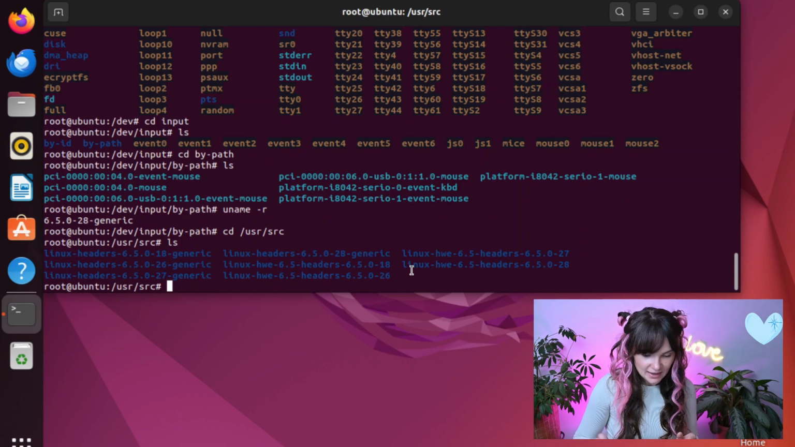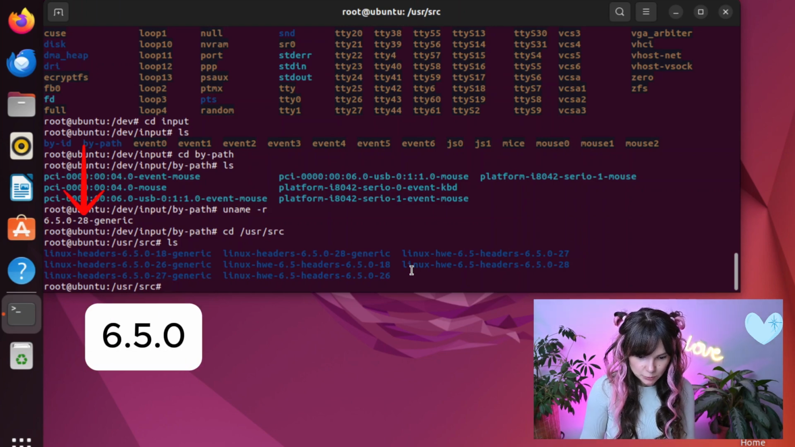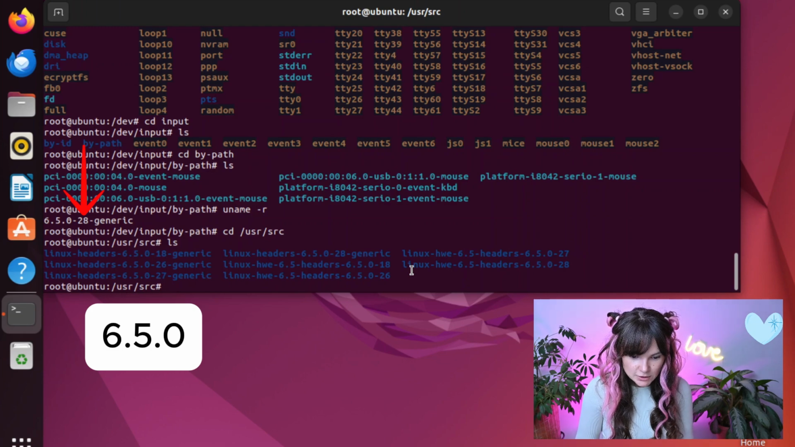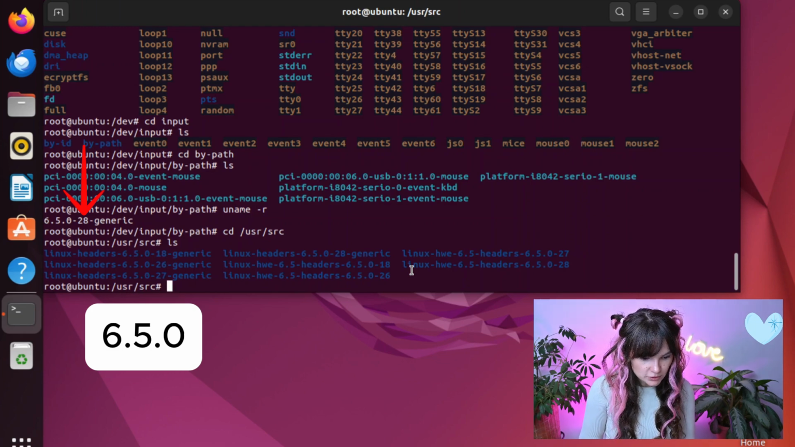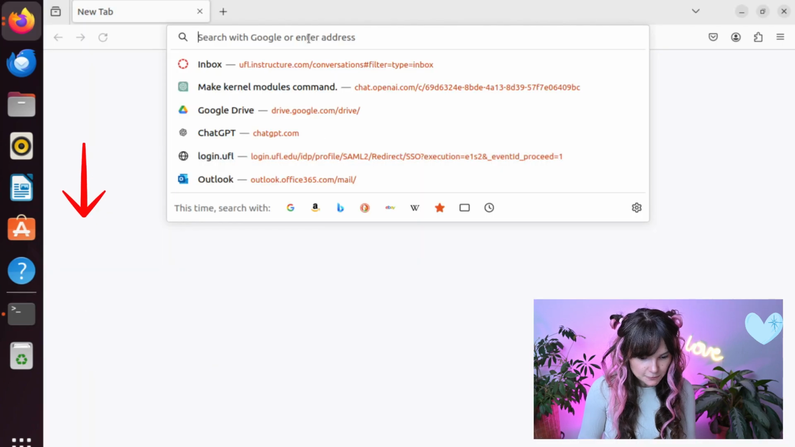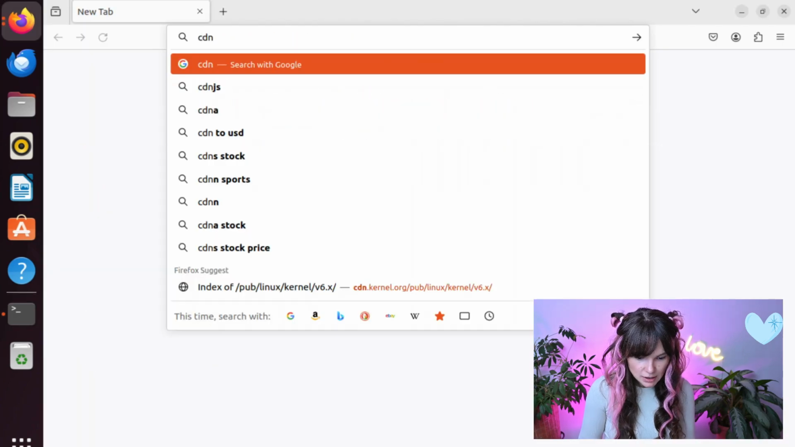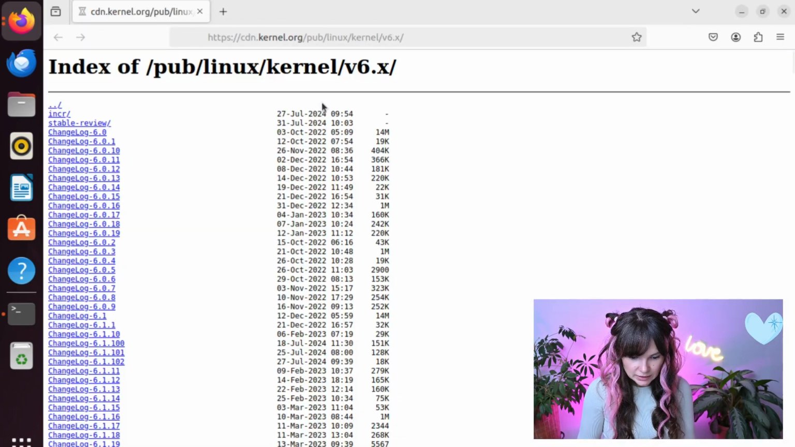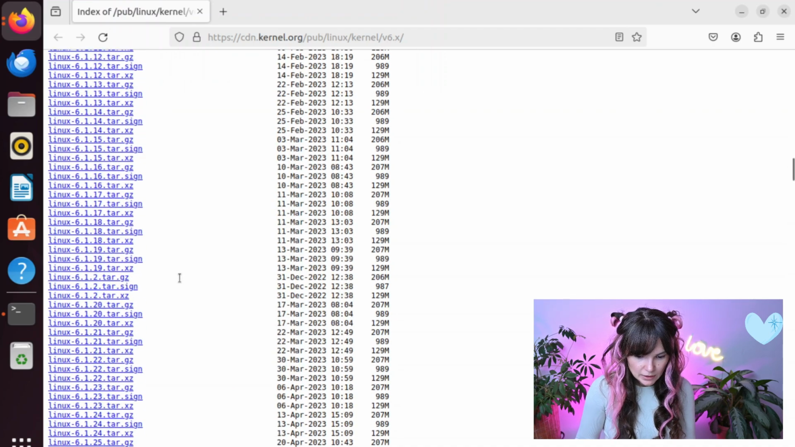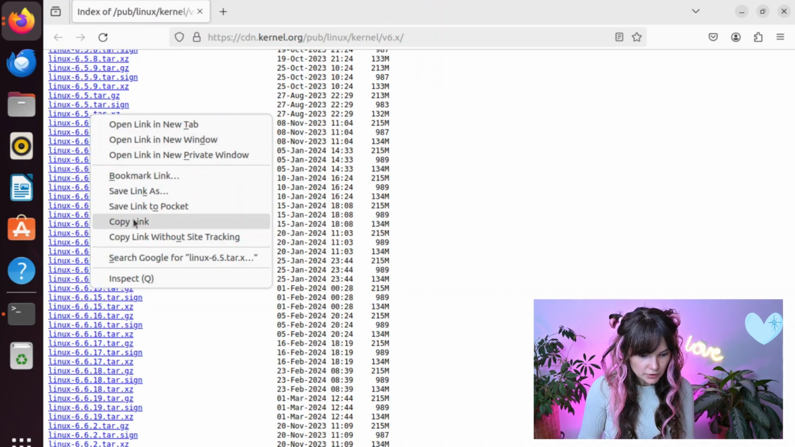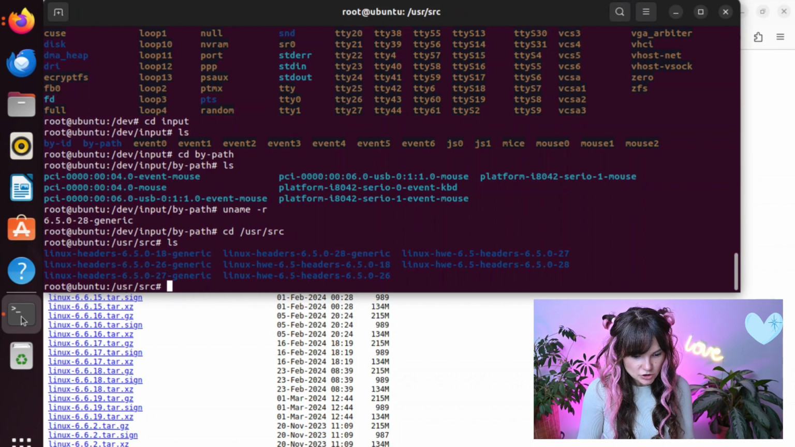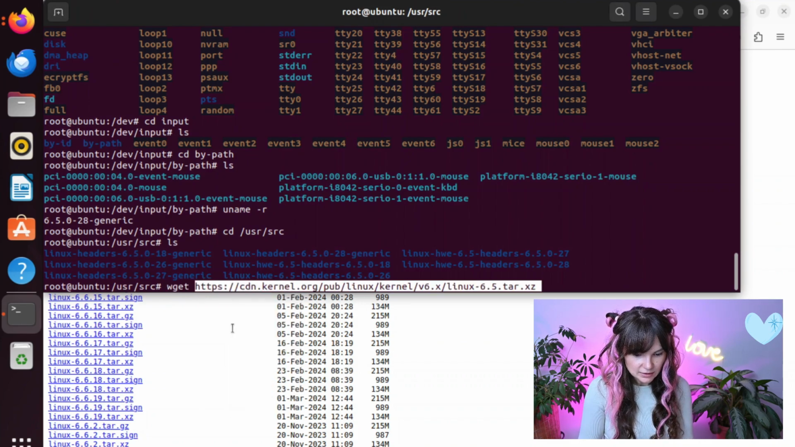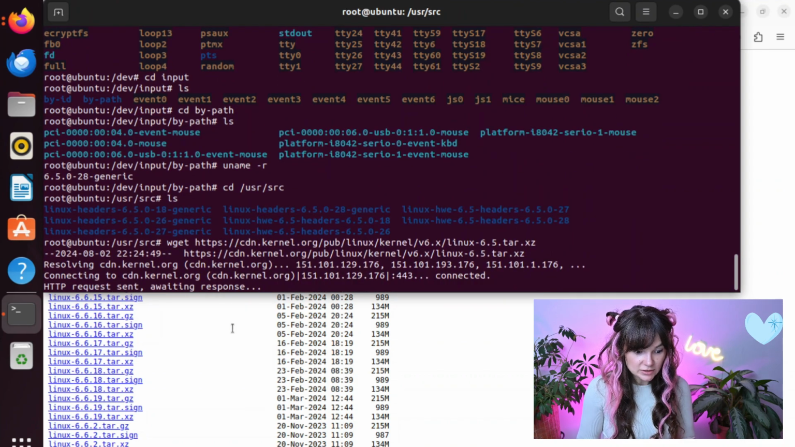Okay, so we already know the kernel version we need, which is 6.5. So we can just head over to the kernel website and find the corresponding tar file. Let's copy the link, okay? Now we can head over to our terminal window and just type wget, and pass the link. Now we can extract the files.